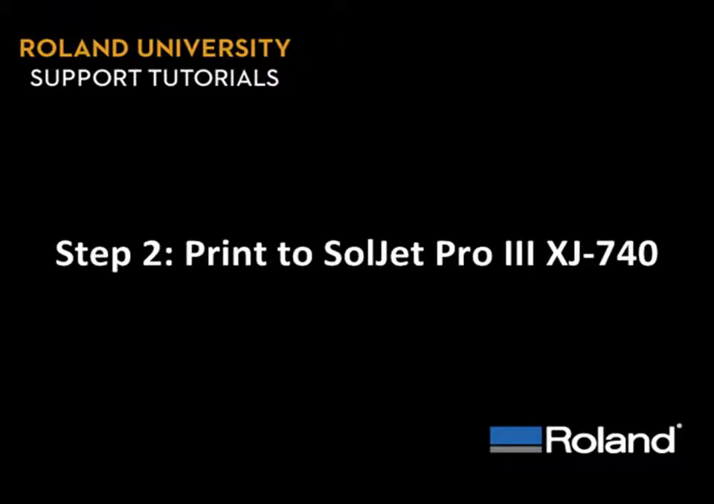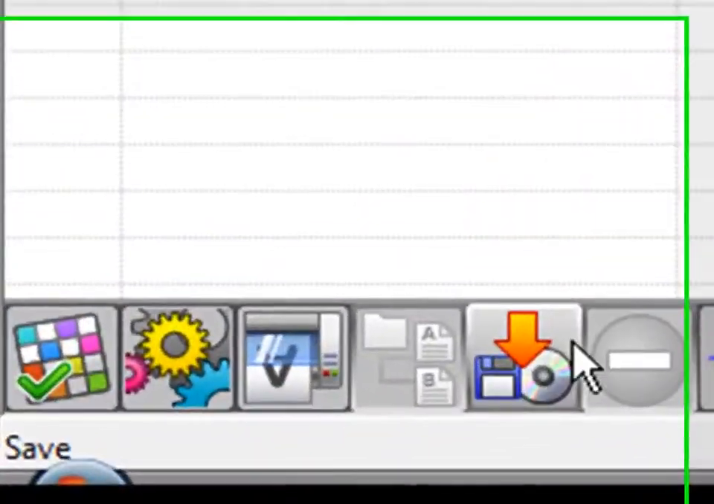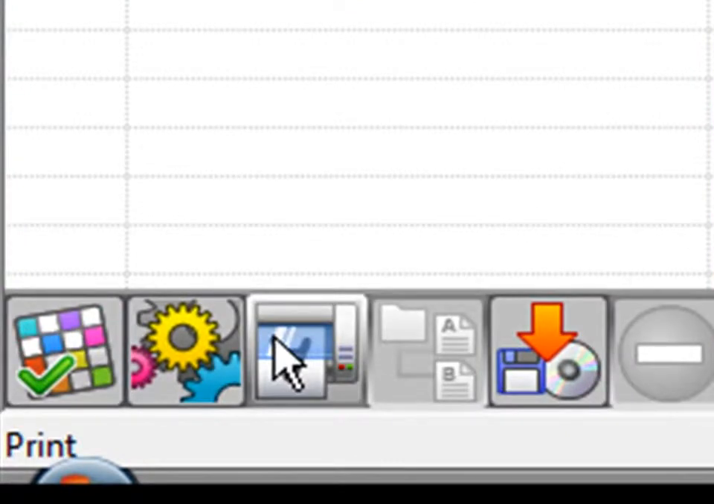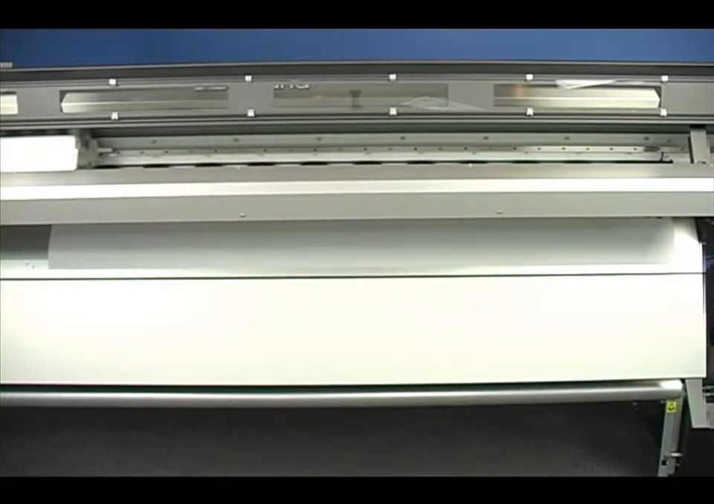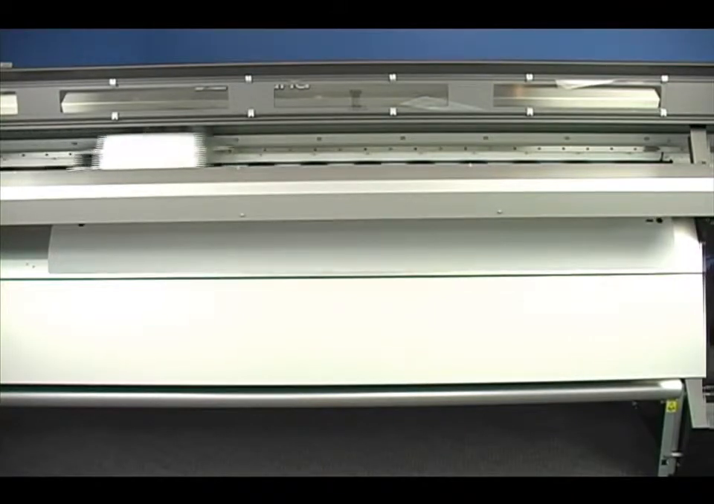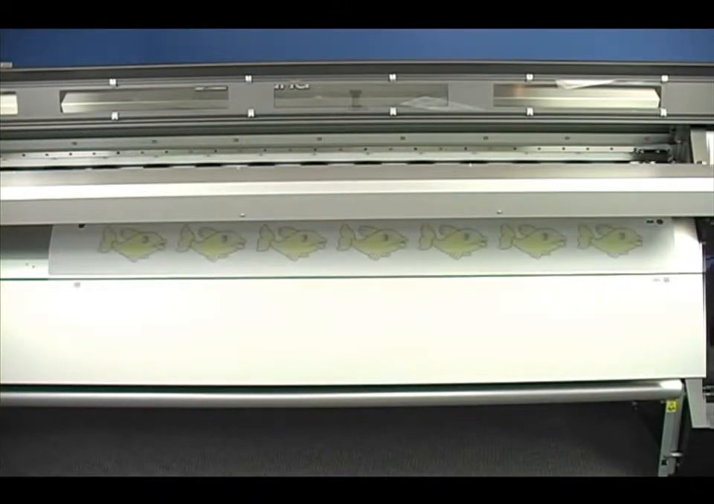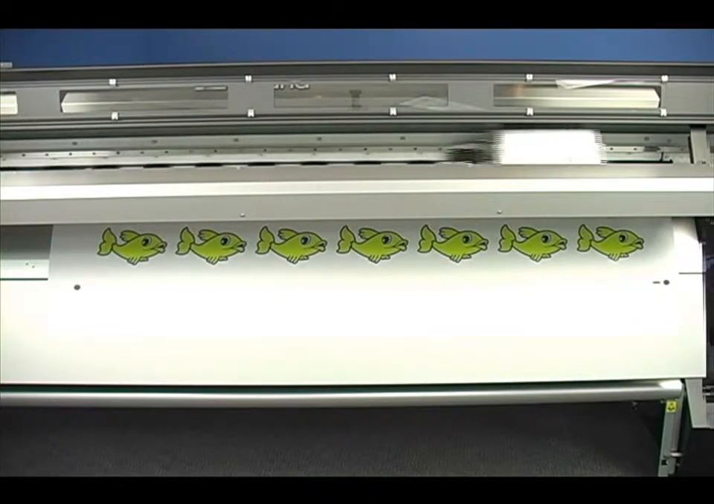Step 2. Print to the Souljet Pro 3. When your file is ready, simply click on the Print button. This will automatically rip and print the job to your XJ. The XJ will print crop marks, as you can see, coming out just below the dryer, and it will output your job.